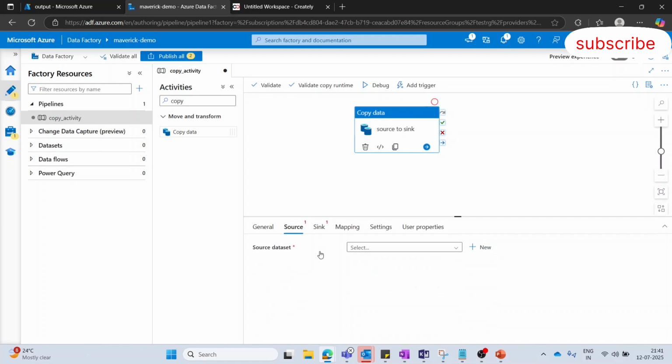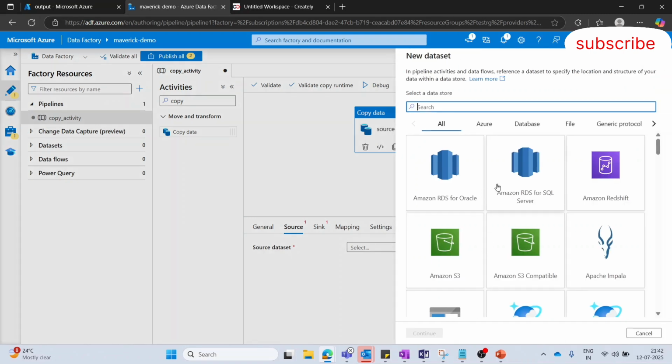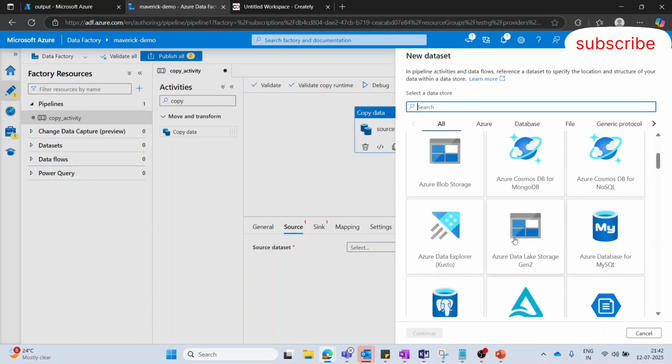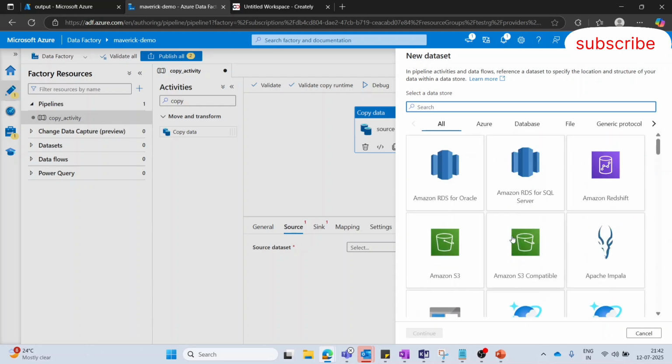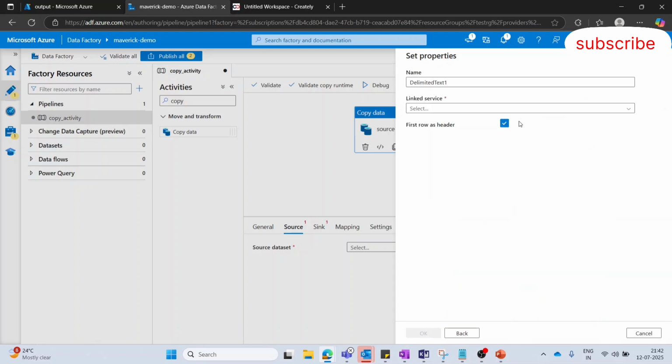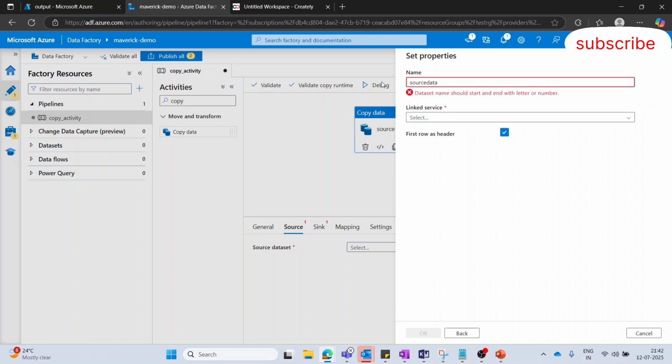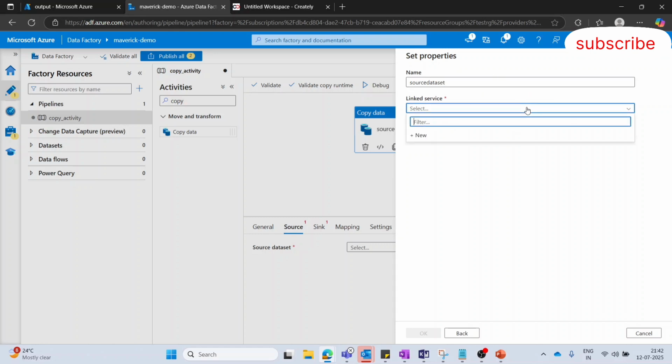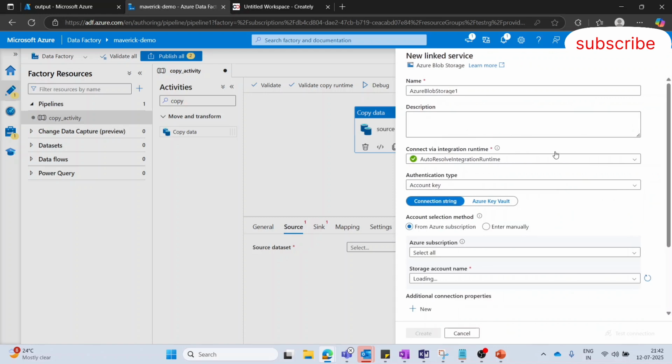Okay, so this is the name of our copy activity, source to sink. Here in source, as I told you, we have to create a source dataset as well. So click on New and see where our data is stored. Our data is stored in Blob Storage. So select Azure Blob Storage, and what kind of data do we have? We have CSV data in our input folder. So click on CSV and name it source dataset. And also we have to create a linked service.